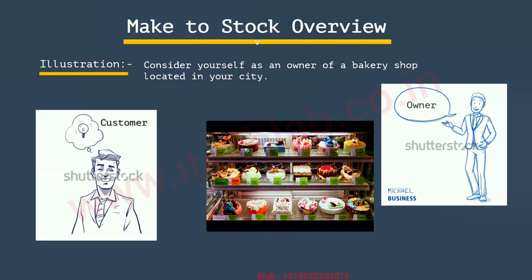Consider yourself the owner of a bakery shop located in your city. This is a very simple example. You are owning a bakery shop, and in the bakery shop there are a lot of cakes, pastries, and other items available. Consider this bakery shop as your warehouse, where you have manufactured the goods and keep them for the customer to order. The customer comes to you, and as you can see in the showcase there are many cakes, he asks, okay, give me this cake or give me this pastry.